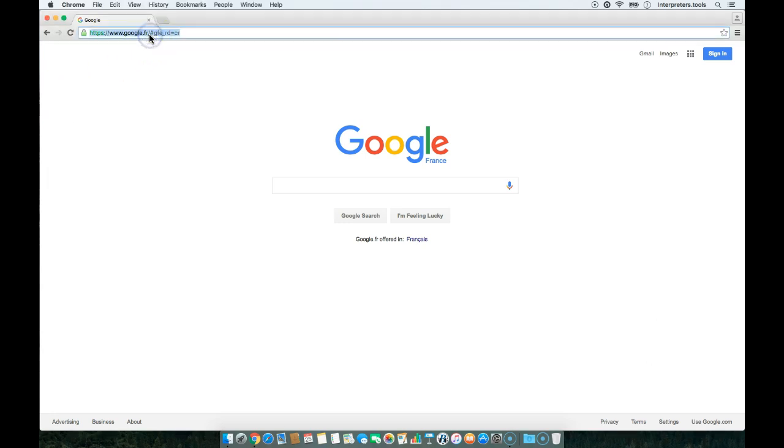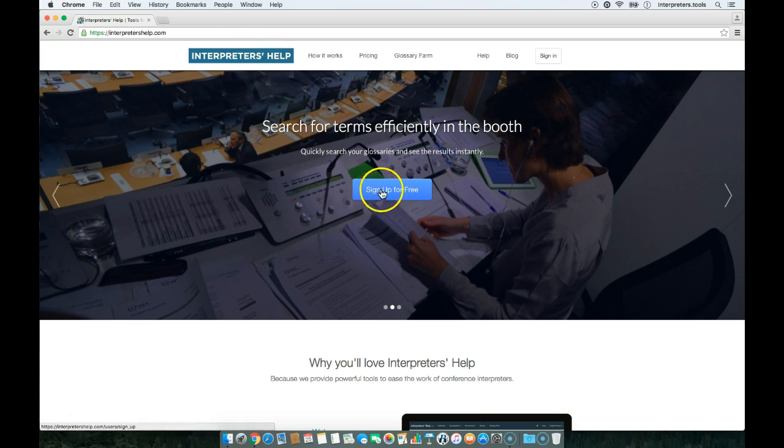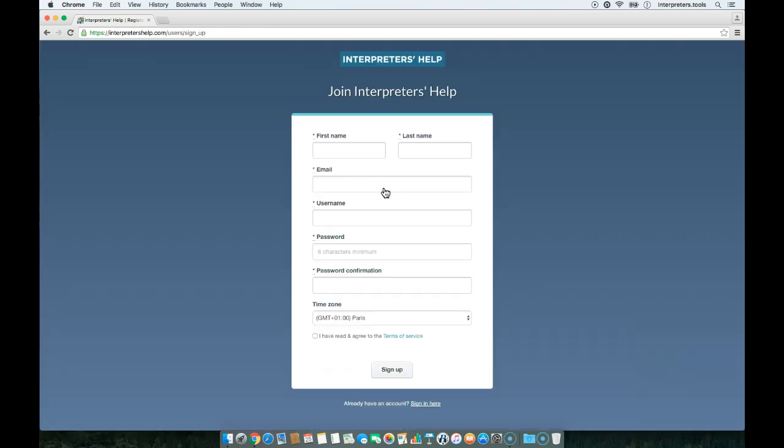Let's open a web browser and enter the address interpretershelp.com. This is the home page. Just like on most websites, you can create an account by clicking the sign up button. Make sure you use a nice username, because when you share glossaries on Interpreter's Help, other members will be able to see it. I'm not going to register now.